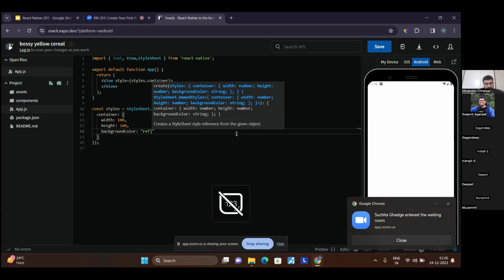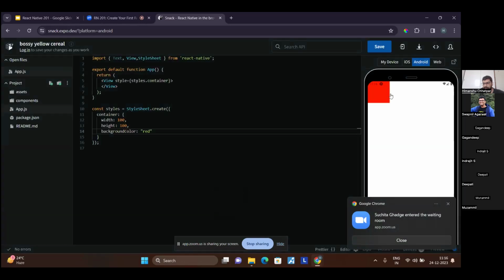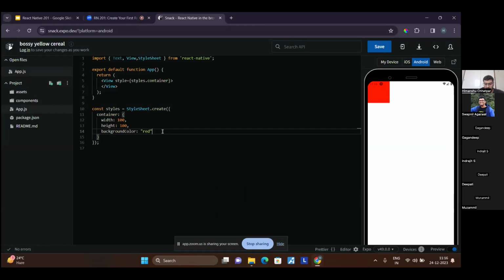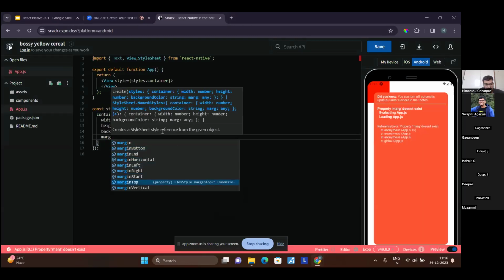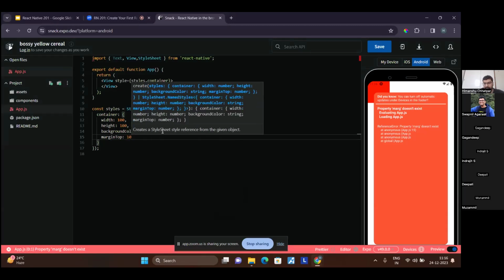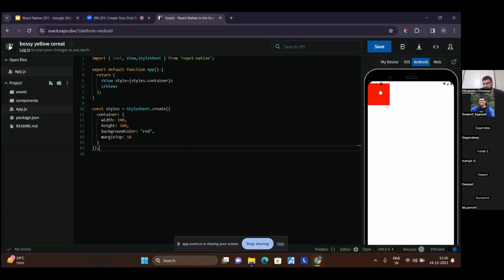Oh, sorry. Okay. So you can see this is where it's coming from. You have stuff like margin top. So margin top maybe 10, so that you can see it came a bit down. You can see this component that we built is basically overlapping with the status bar, right? So this is what the status bar is doing.